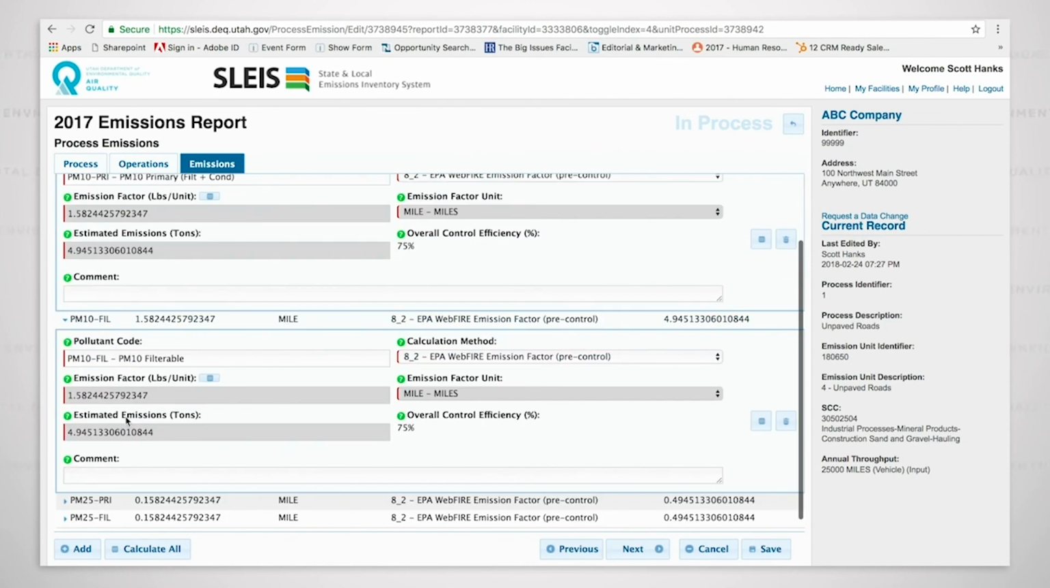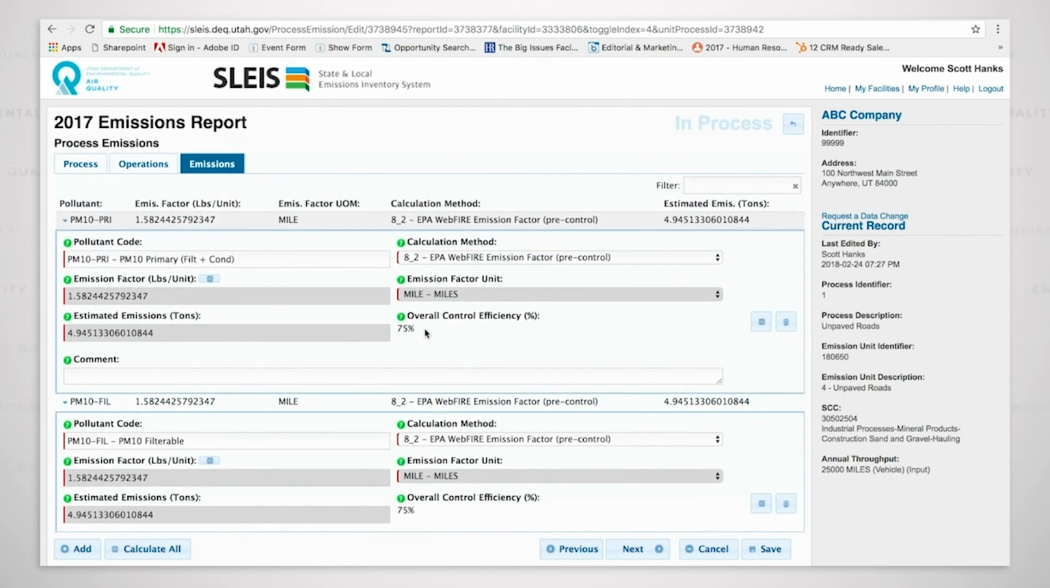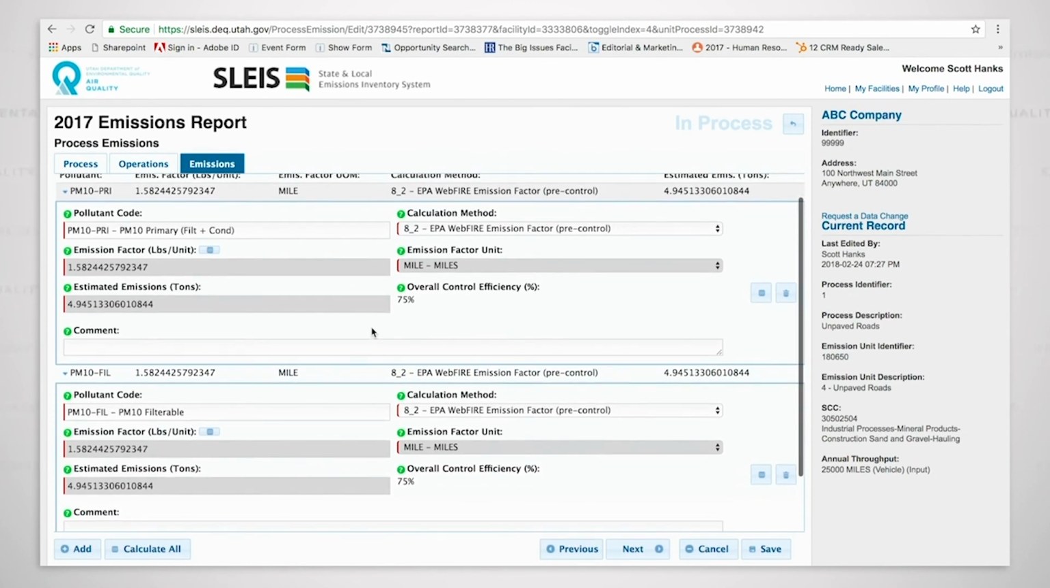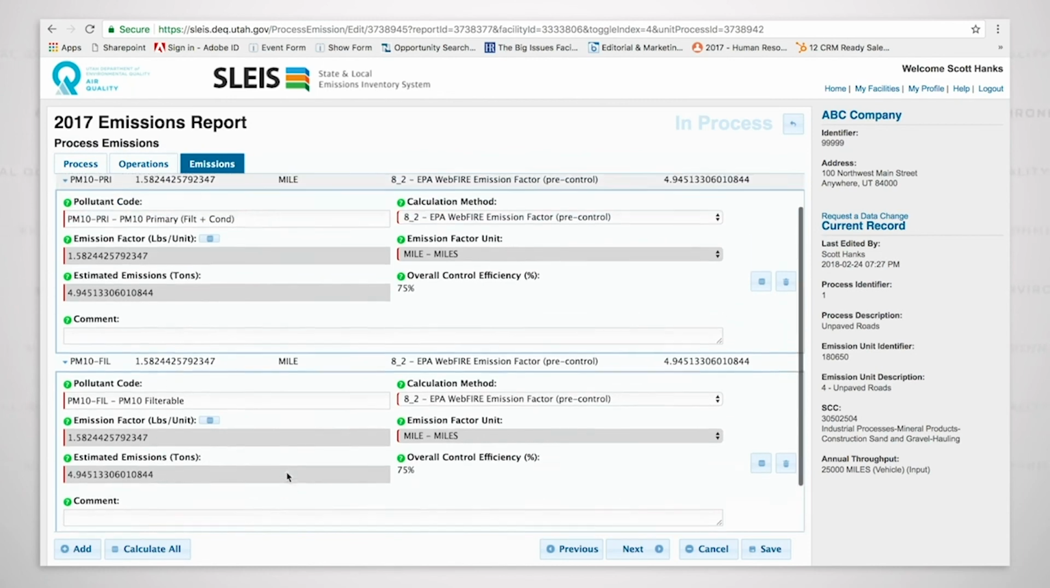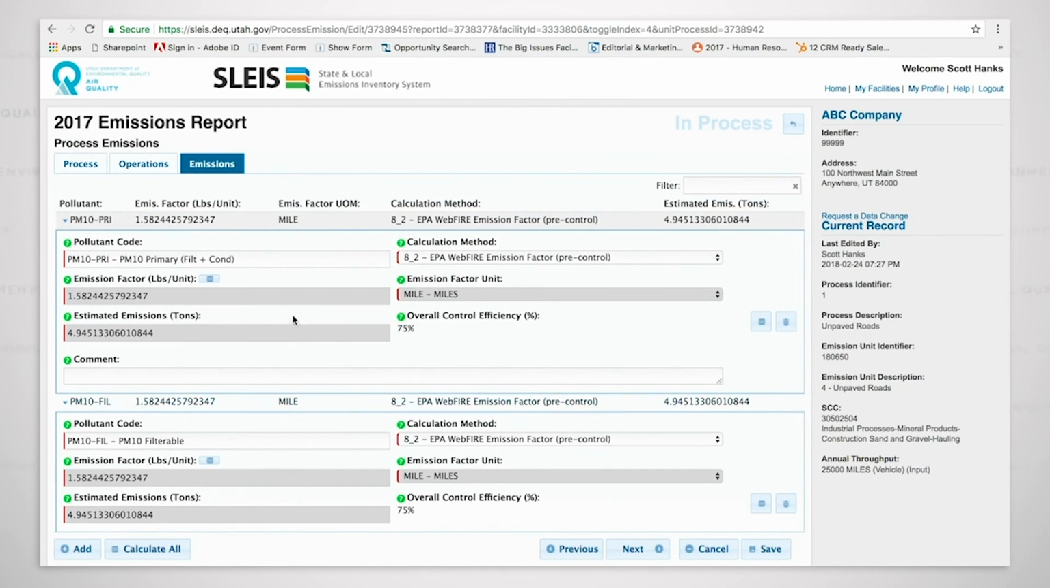The PM10 primary, in this particular example, because it's dust, the PM10 primary equals the PM10 filterable. And we would like facilities to list both of them, both the PM10 primary and the PM10 filterable, as well as when listing the PM 2.5, we would like and request the facilities to list the PM 2.5 primary and the PM 2.5 filterable.